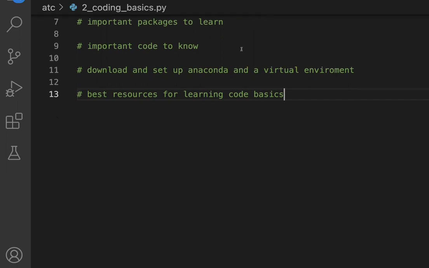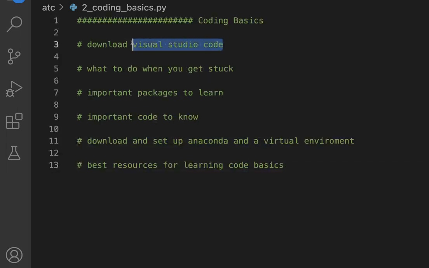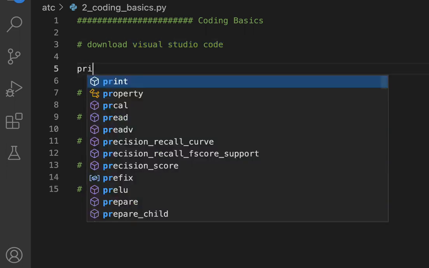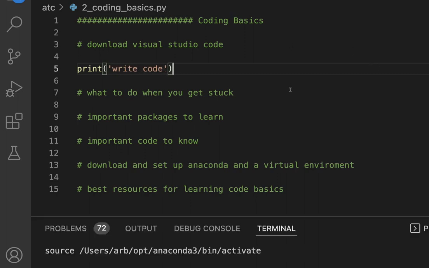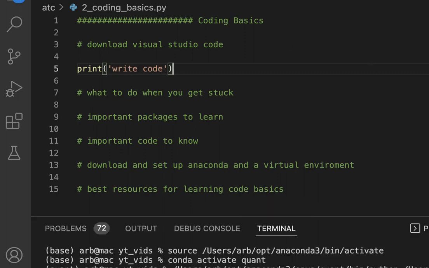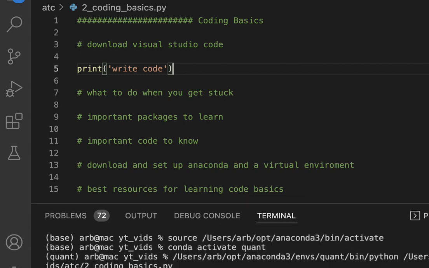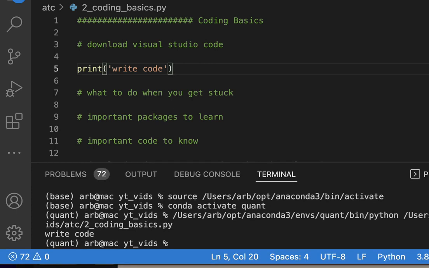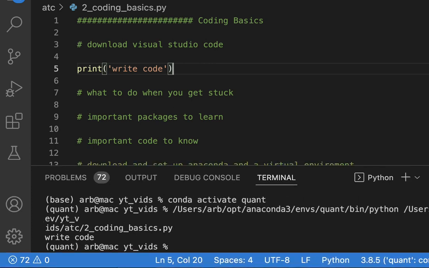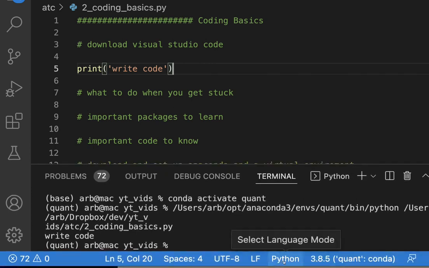But first off, you'll need to download Visual Studio Code. This is what I'm using right now in order to write my code. This is my code editor that I'm going to use throughout the bootcamp. And if you want to have the exact same code editor, if you don't already have this, just Google it. Pretty simple to do. I'm using Python 3.8.5 and I'm using an Anaconda environment.